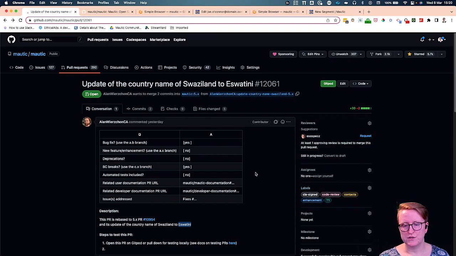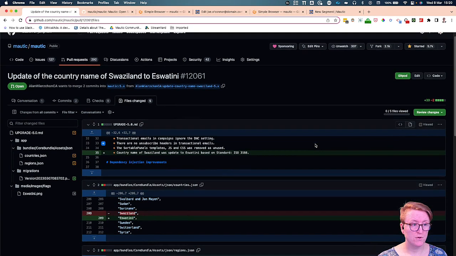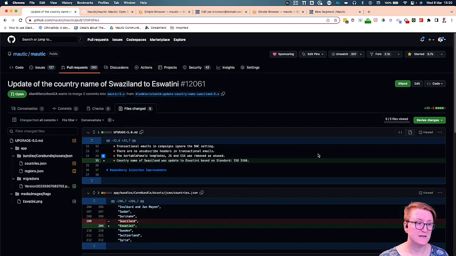So what you need to do is go to Files changed at the top of the pull request. And on the right-hand side, you'll see a green button, which is Review changes. Now, if you're a developer, you can also do code review. So you can go through and check the code. This is all the changes that have happened in this pull request.